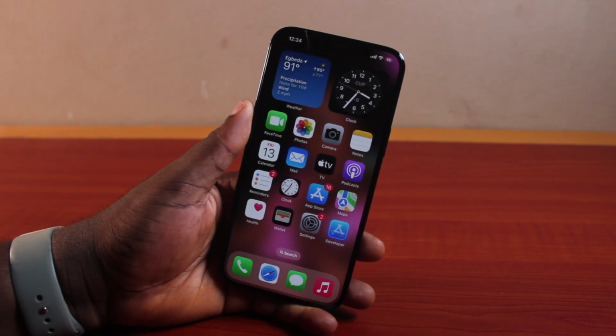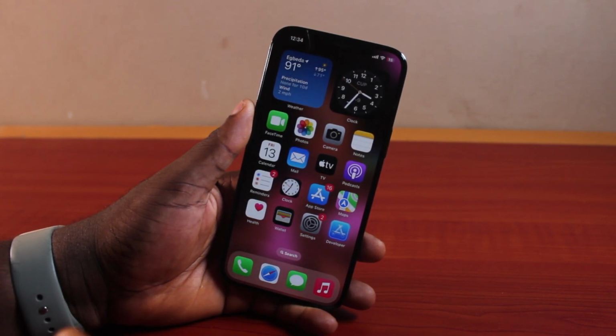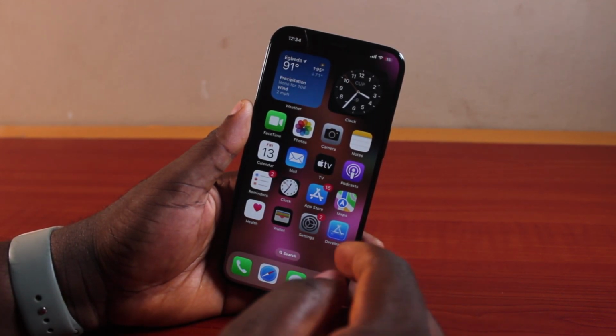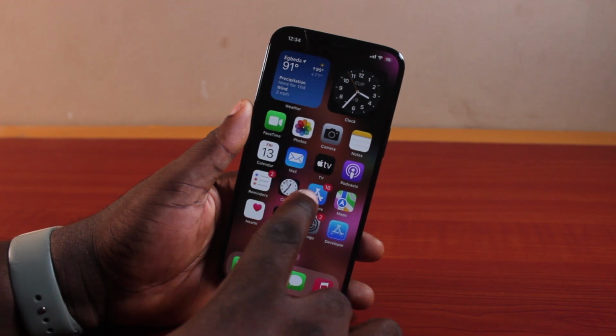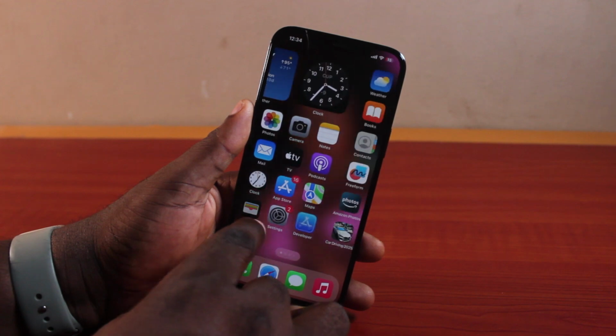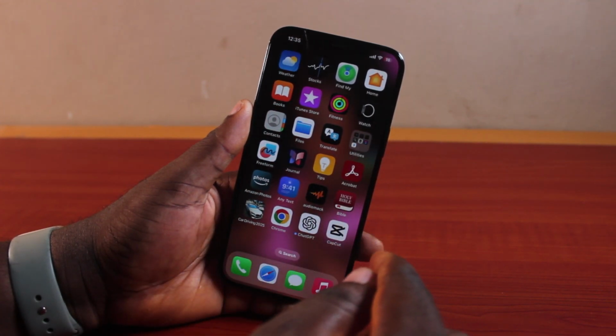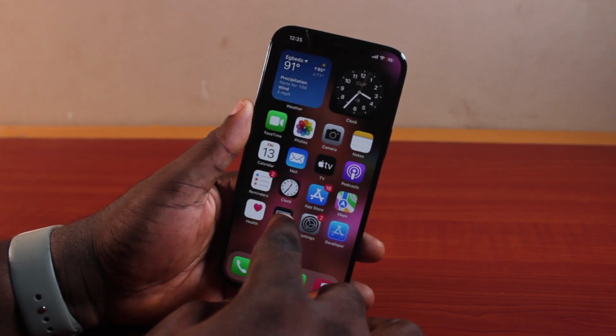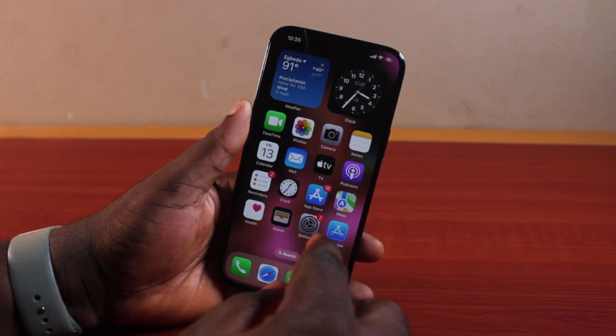How to disable iPhone call notifications on iPad. So if you're using an iPhone and you have an iPad, such that each time you have an incoming call on your iPhone, you receive the notification on your iPad, then you can easily discontinue this function on your iPad. So here basically, I am going to show you how you can easily turn off call notifications on iPad from your iPhone.